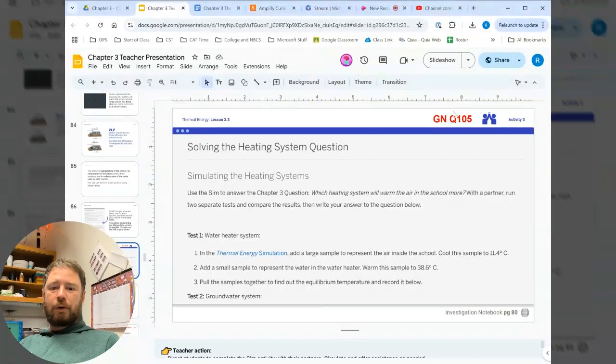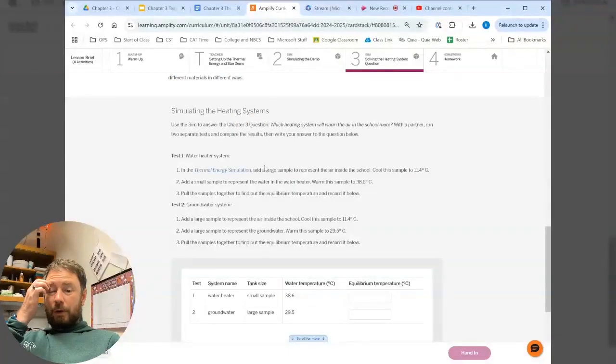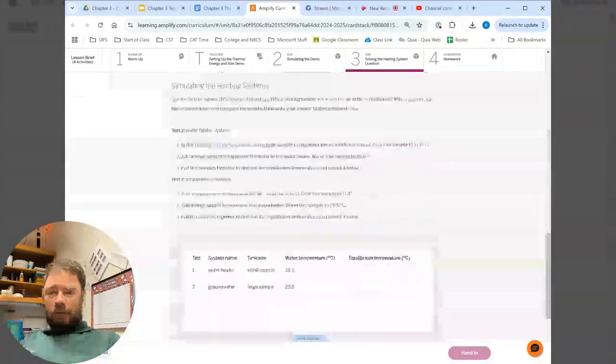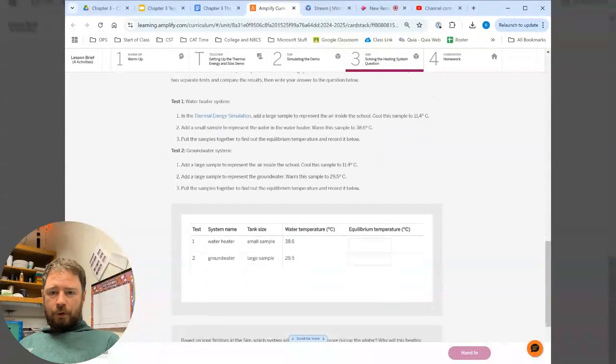On question 105, there's a link to the instructions, which is right here. There's a link to the sim, which is right there. You'll complete this activity in Amplify. So let's preview it really quickly. When you click on the link to the instructions, it'll take you here. Use the sim to answer our question: which heating system will warm the air in the school more? So we're going to run 2 tests.